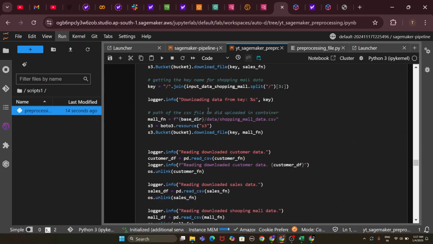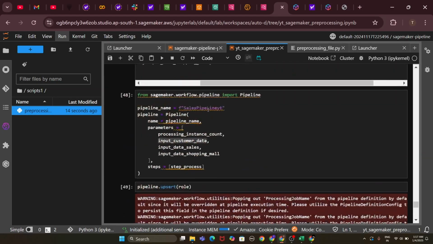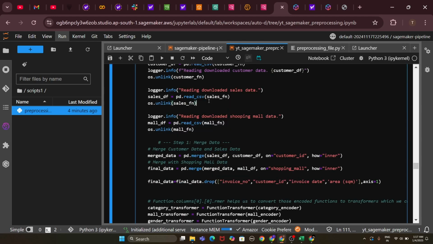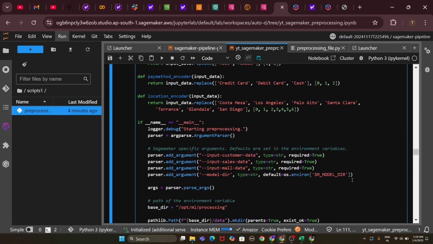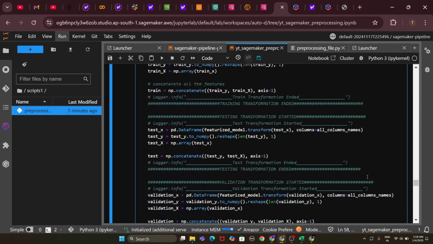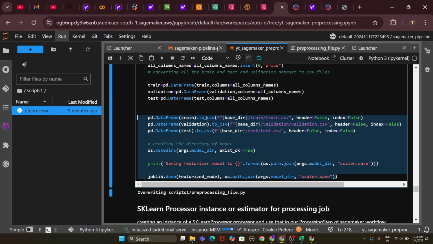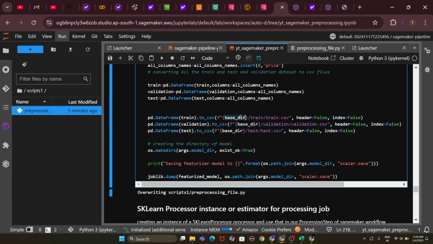So let me show you what all changes I have made here. First of all, let me start from the top. Yes, I forgot to add this model directory argument, so that's why it was not able to find out where it has to store the model. And at the end I forgot to add these lines that I have added now, which are going to store this dataset in this SageMaker internal path, so that we can take it from this path and use it. And this is the featureless model.